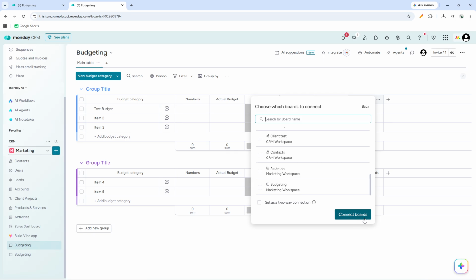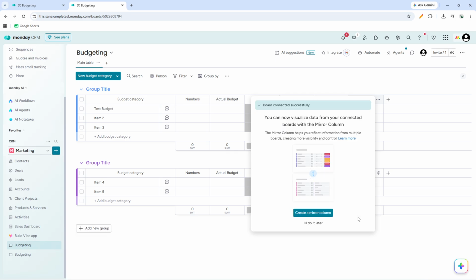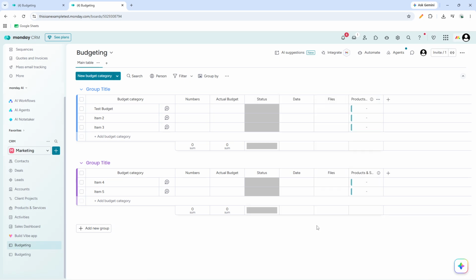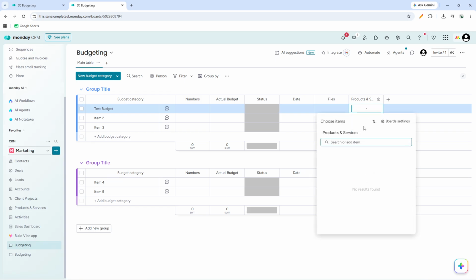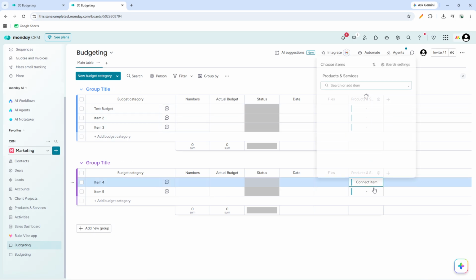Now click Connect Boards. Monday.com will take a moment to process that, and then the connected board column will be added to your board. Once it appears, click into a cell within that new column. This is where you'll start linking specific items. A list will appear showing items from the connected board. Select the item you want to link. As soon as you do, the linked item should appear in the column cell, confirming that the connection worked.